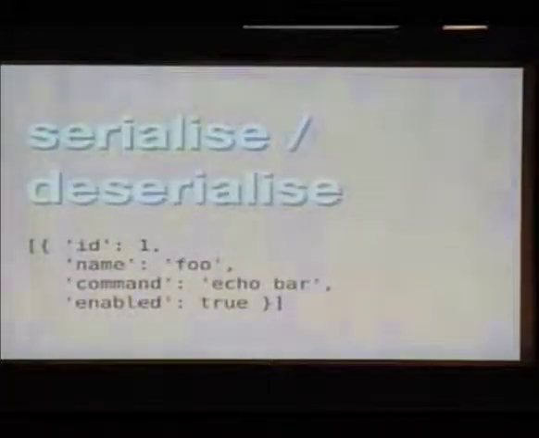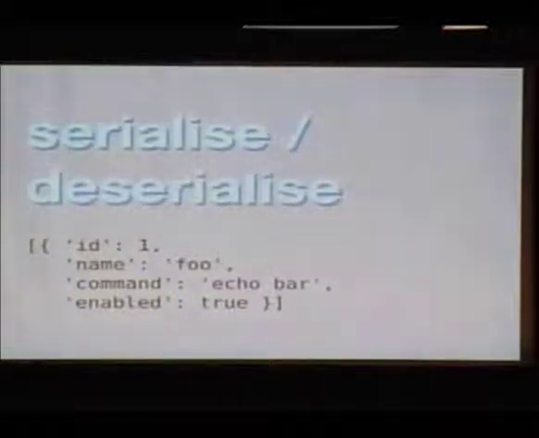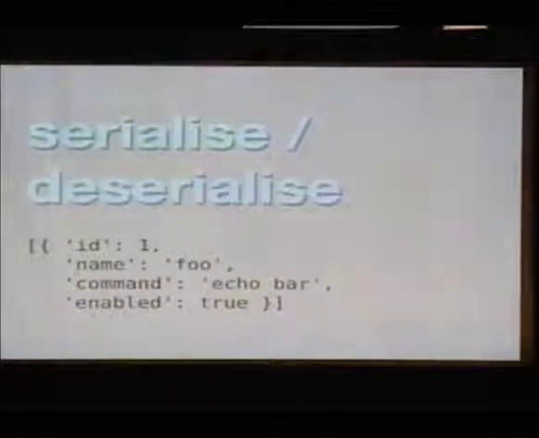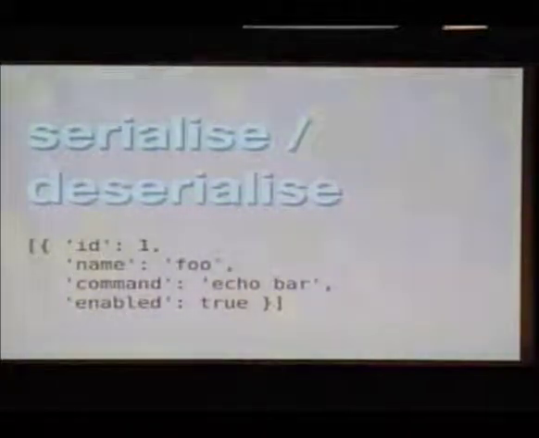The next thing that's really cool about having a persistence API is serialization and deserialization of data. So the advantage of that is you can talk to whatever persistence backend you're using, whether it's CouchDB or MySQL or SQLite, and it will always return data in the same format.